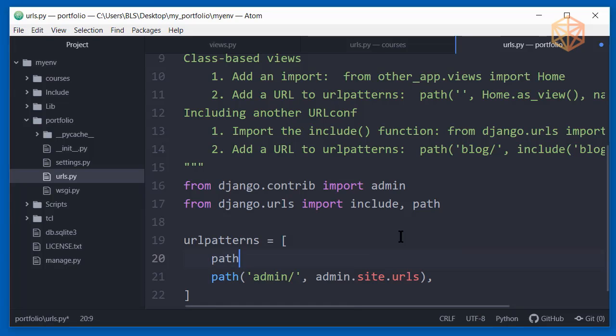The way we do that, we type in path, and inside the parentheses we type in the name of our Django app. Mine is called courses, and we add a slash. Make sure you enclose it in quotes, so that's the opening quote and this is the closing quote. That will be the first argument. You add a comma, and then you add the include function. The include function is what is used to reference the other urls.py file.